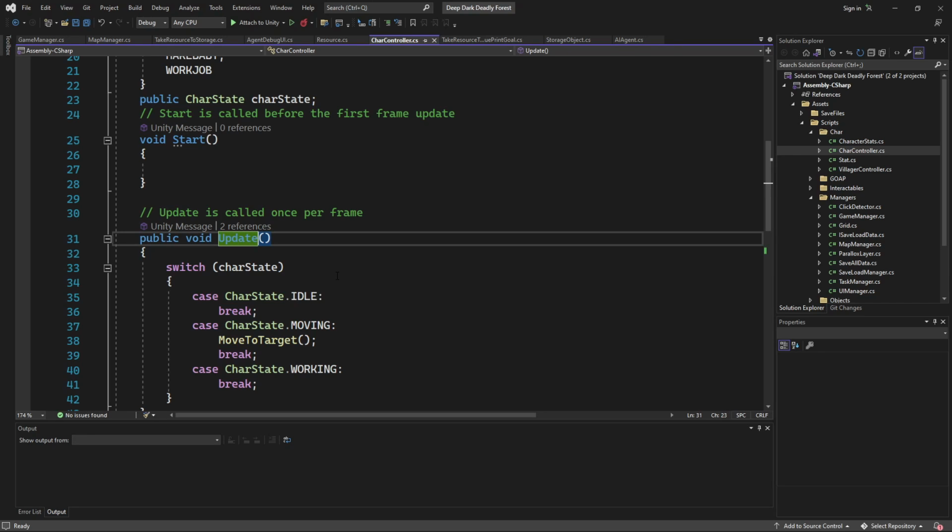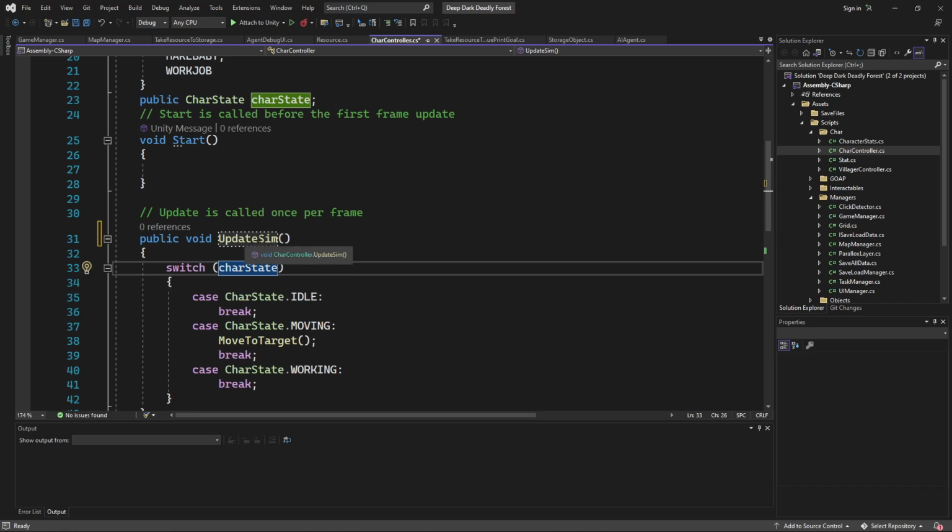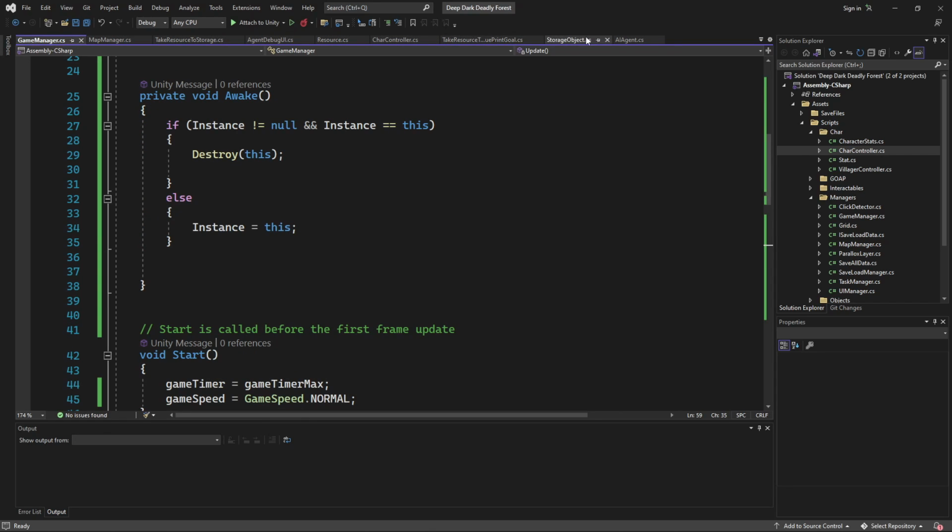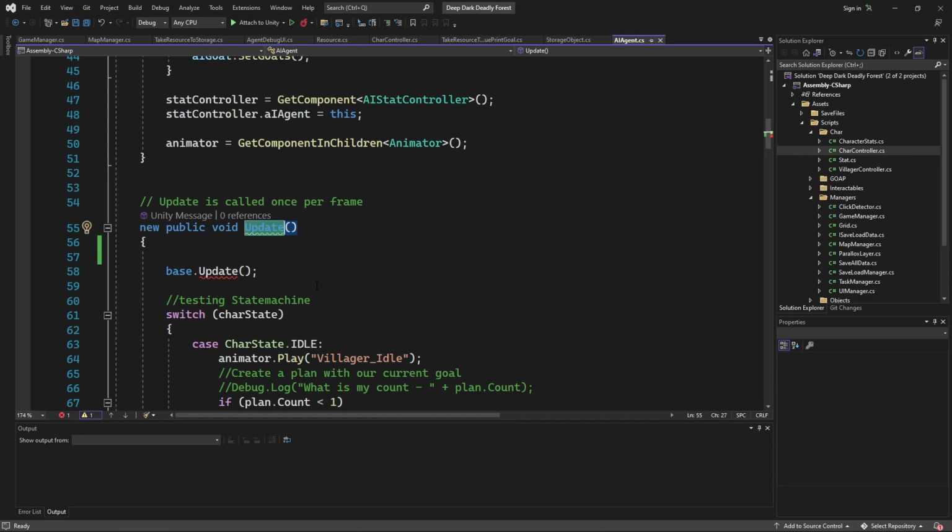update. How can we call it? What can we call it? Oh man. Update sim? I don't know. Sure, update sim. And then in our agent, update sim, and then update the sim of our base.